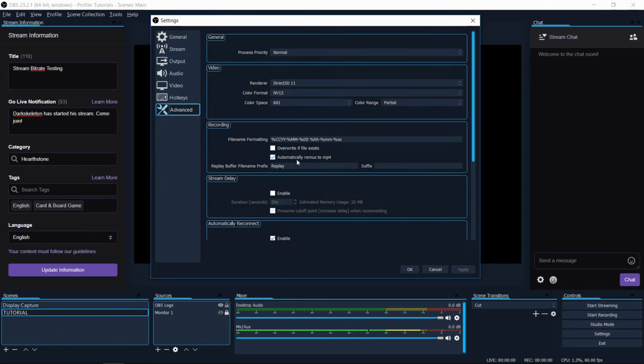Over on the Advanced tab, there's also automatically remux to MP4. So if you are recording in MKV like I suggested, but you want it to be automatically converted to MP4 so it has more compatibility with video editors, then you can have it check automatically remux to MP4 here. So what that'll mean is that whenever the MKV file finishes recording, it'll automatically convert a copy of it into MP4 format. So if you're using something like DaVinci Resolve to edit your videos, it supports MP4 format but doesn't support MKV, so you'll have that MP4 file automatically.